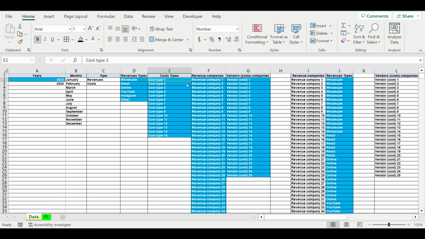Then we have different types of costs. For example, advertising costs. We have rent, for example. We have salaries. We have, for example, office expenses and other costs. So these are the types of costs that we have.